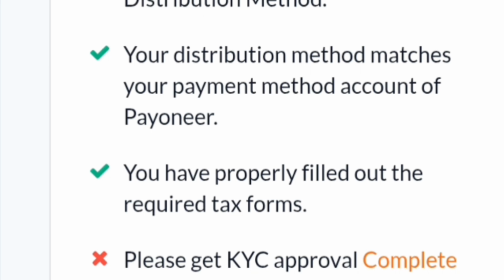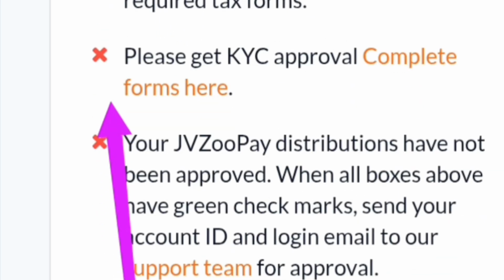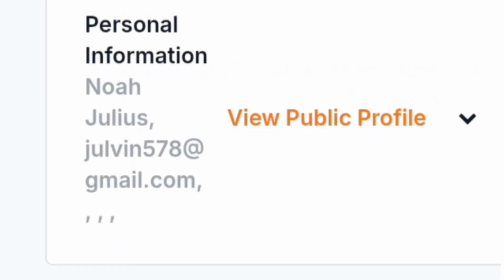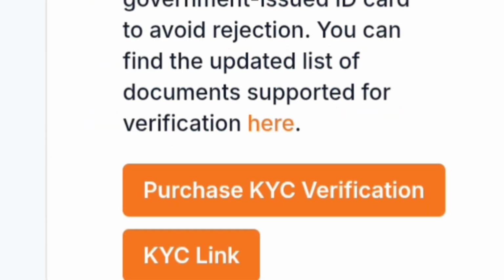Now, can you see here that, look at this. And what are they saying? They say, please get KYC approved, complete from here. Now, what does it mean? What do they want me to do? Let's find out. Now, here is the form. Okay, if you see, look at my full name, my email. Now, to get my KYC approved for withdrawal, I need to purchase KYC verification.